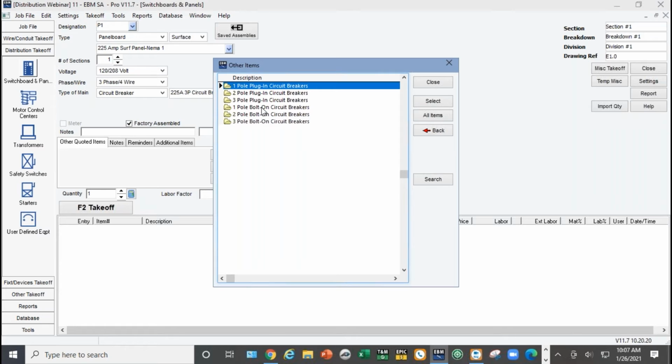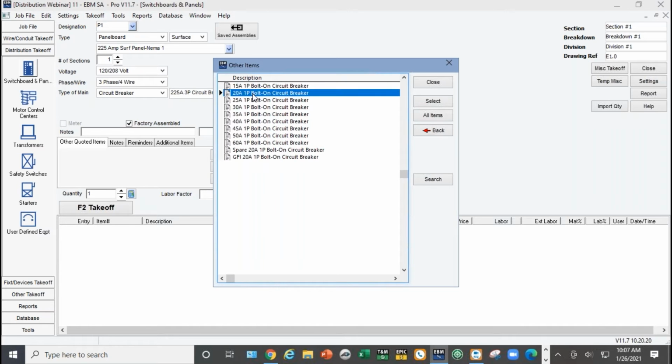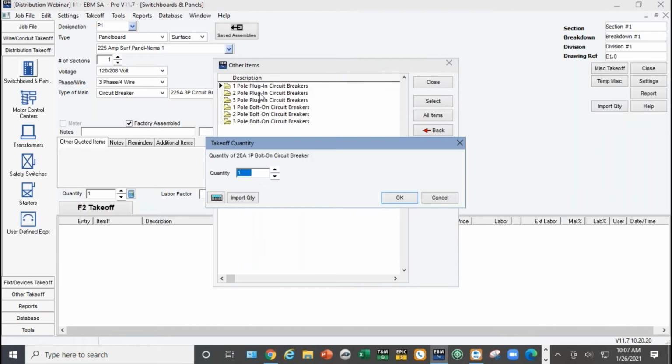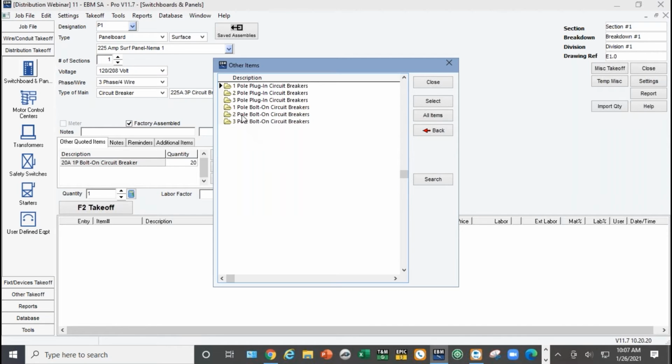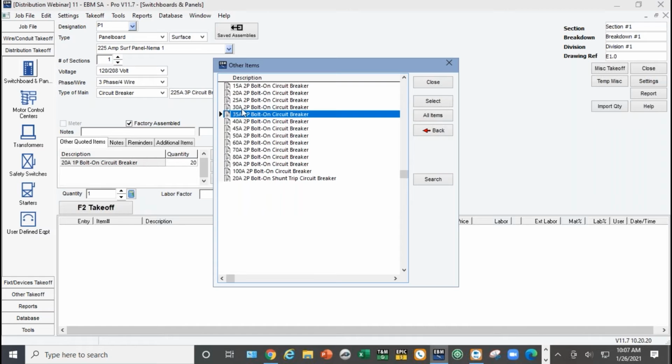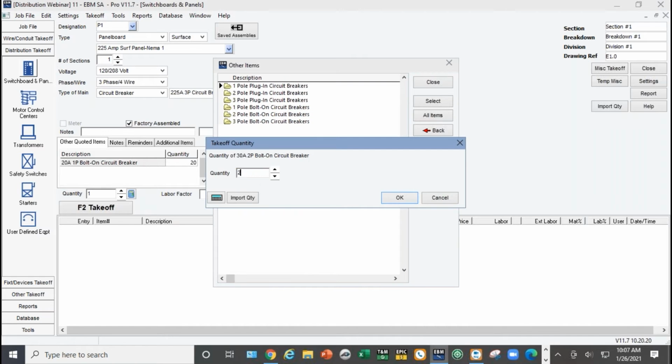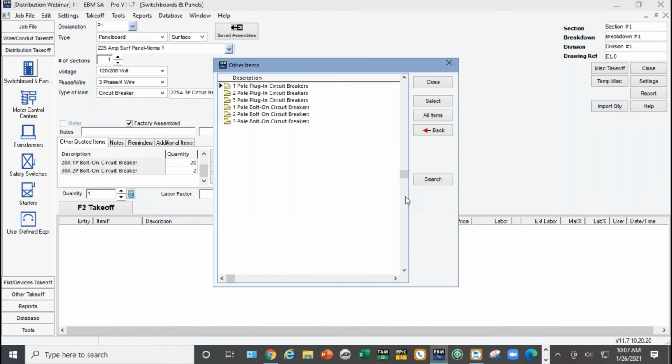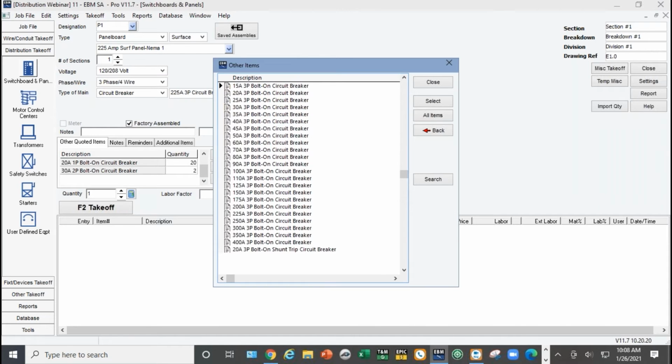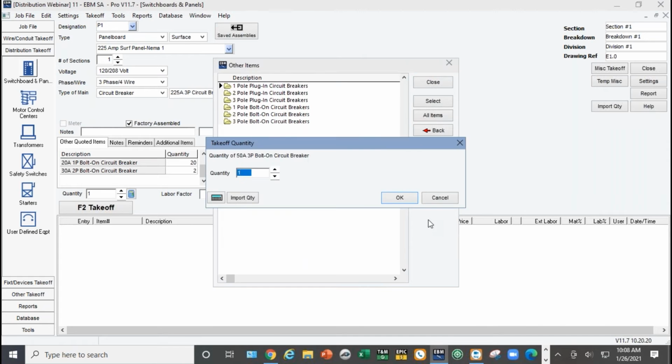So I'm going to go to single pole bolt-on, 20 amp, and we'll put in 20 of those. And then we'll do a 2-pole breaker, 30 amp, 2 of those. Now this information I just typically take straight from the panel schedule. And then a 3-pole breaker. Put in one of those.